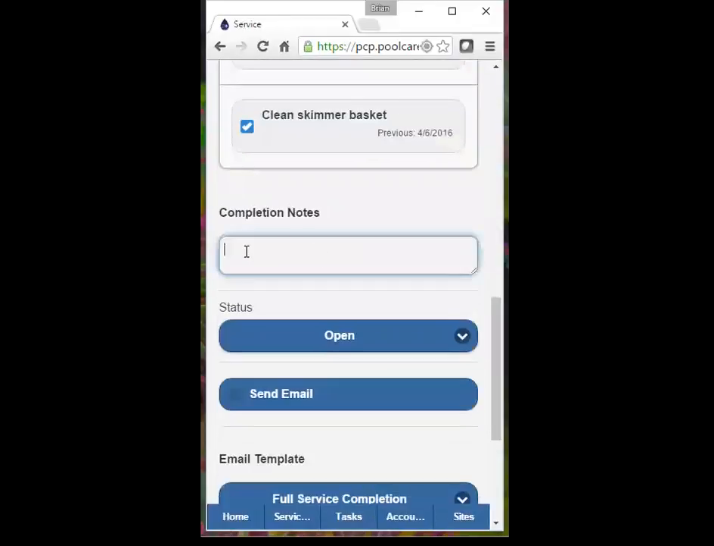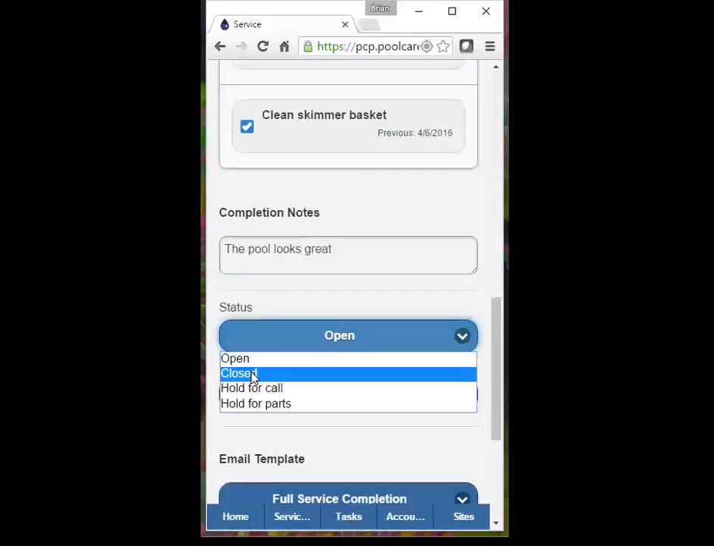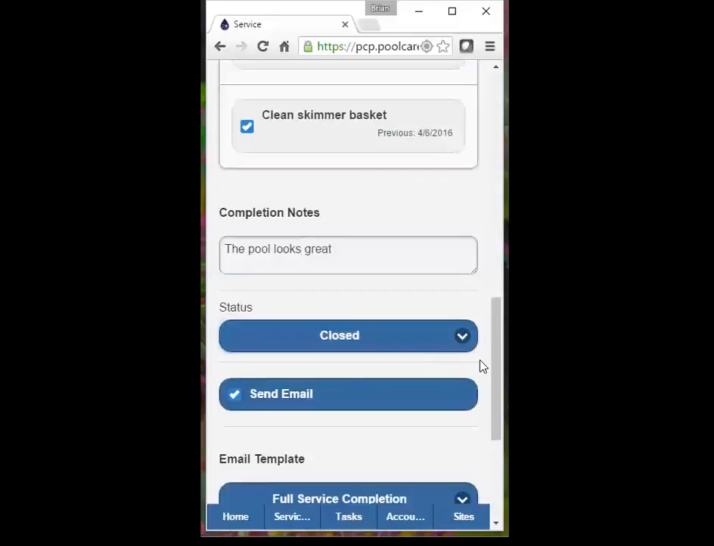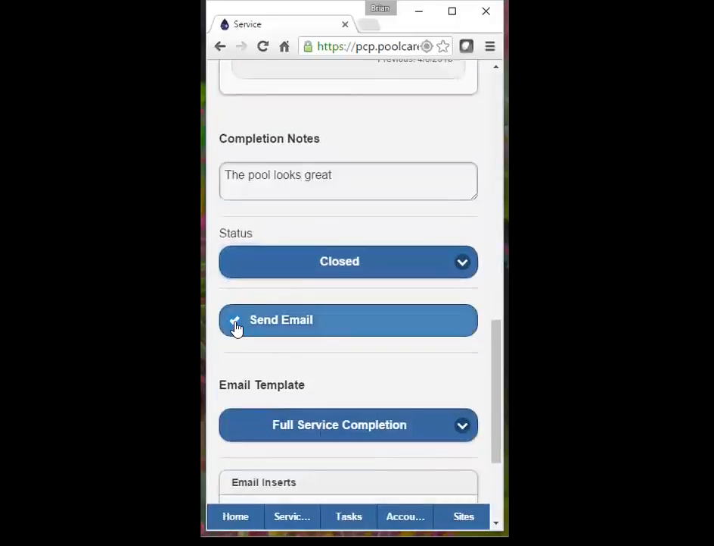Any completed notes that they may have, we can say that the pool looks great, and then we would change the status to closed. We've set this to automatically put a check mark for send email. This means we've specified that this particular customer likes to receive email notifications when services are performed. So it automatically put a check box there, so your service tech doesn't have to worry about that.